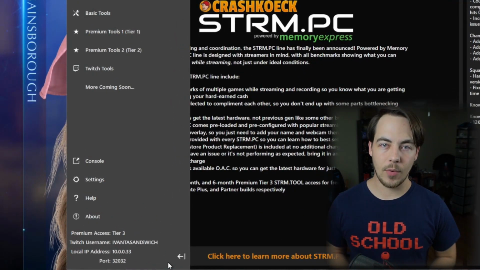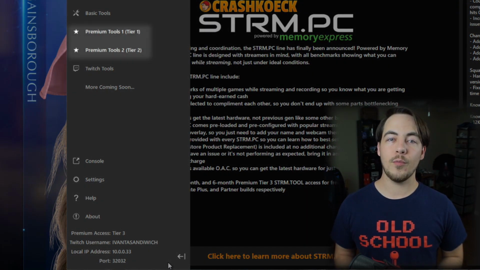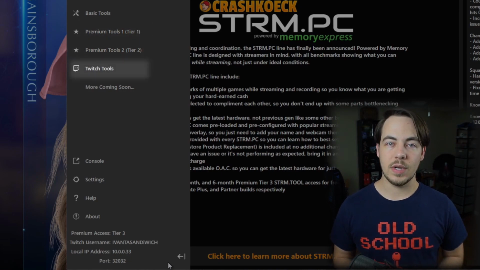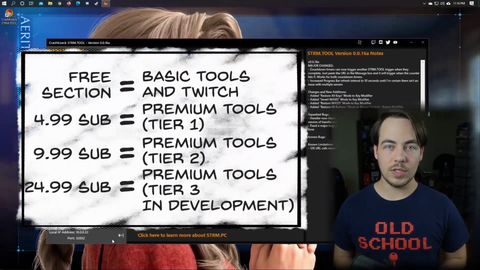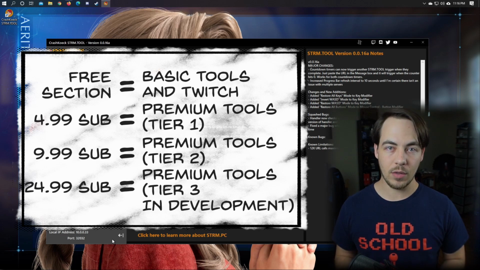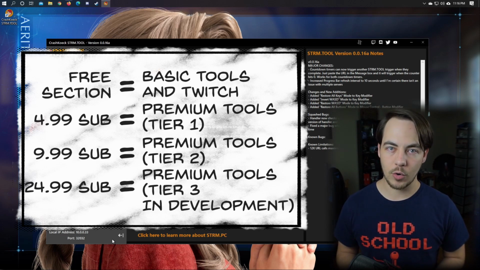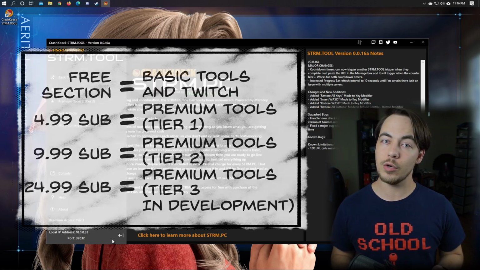So if we open up the sidebar on the left, and we look at the different options that we have, you'll notice that there are basic tools, 2 different premium tiers, Twitch tools, and then the console settings and help options. For the basic tools and the Twitch tools, those come automatically, they're free with the base version of the download of the program. But the premium tools you access by subscribing to CrashKoeck's channel. So a level 1 subscription gives you tier 1, and a level 2 subscription gives you tier 2.